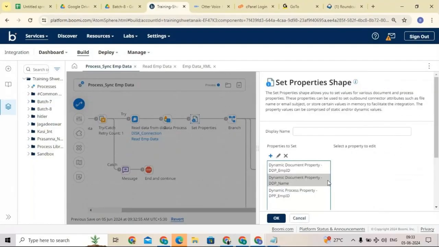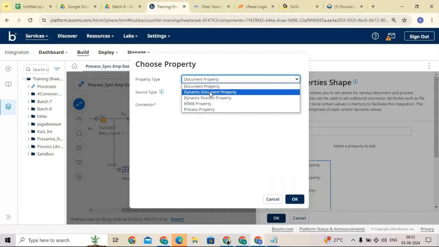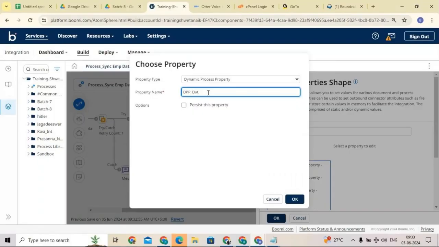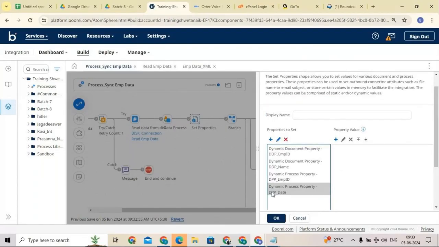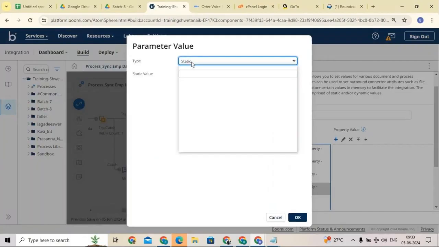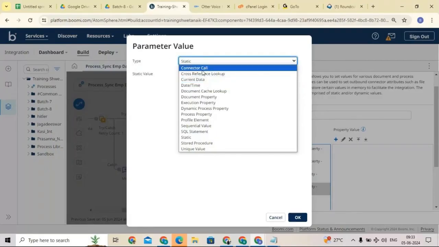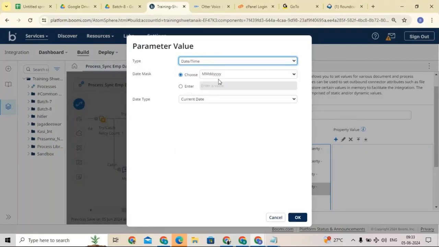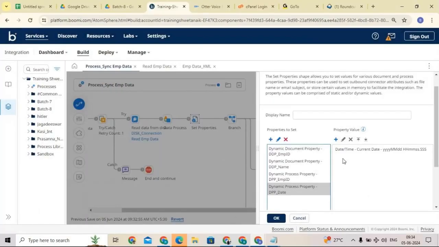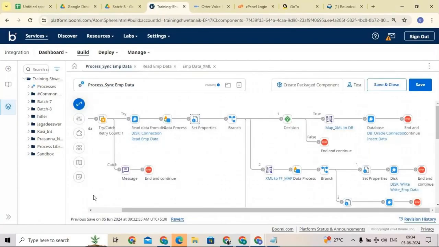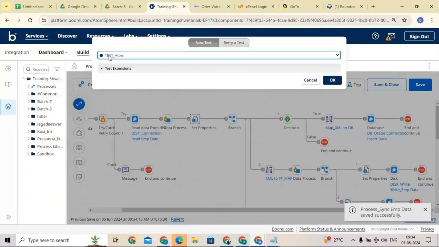For example, let's say I want to store some dynamic DPP date. I will give the date here. If you want to store the date, you can click on this and go to property values. Here we have different parameter values. Now you have date and time. Click on any type of time and date. Here we can give the current date. See, here it is storing the date value. Save like this. Now test it out.